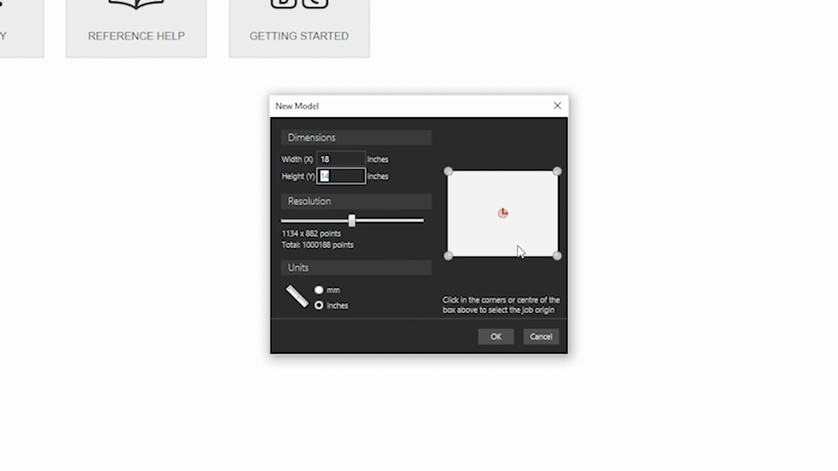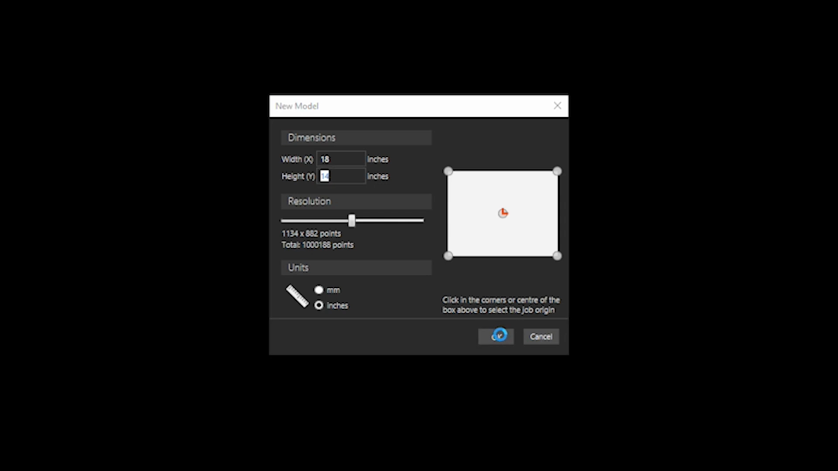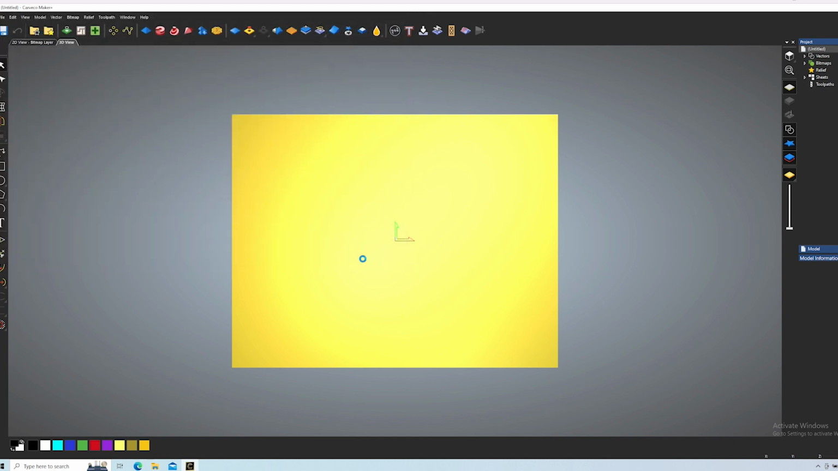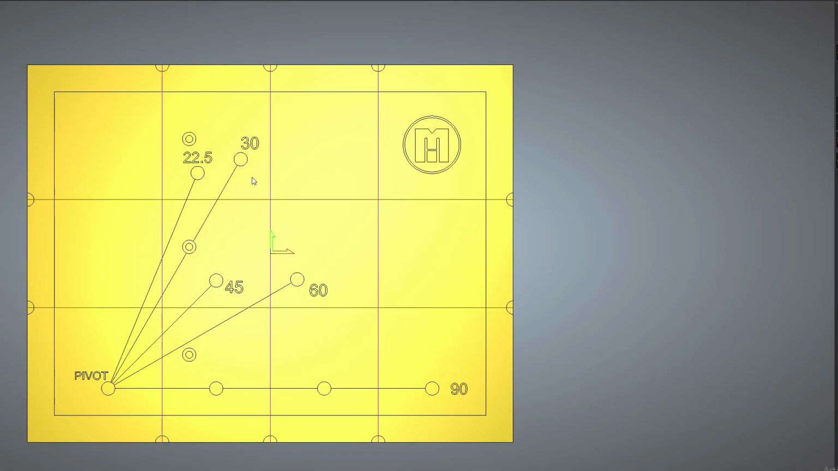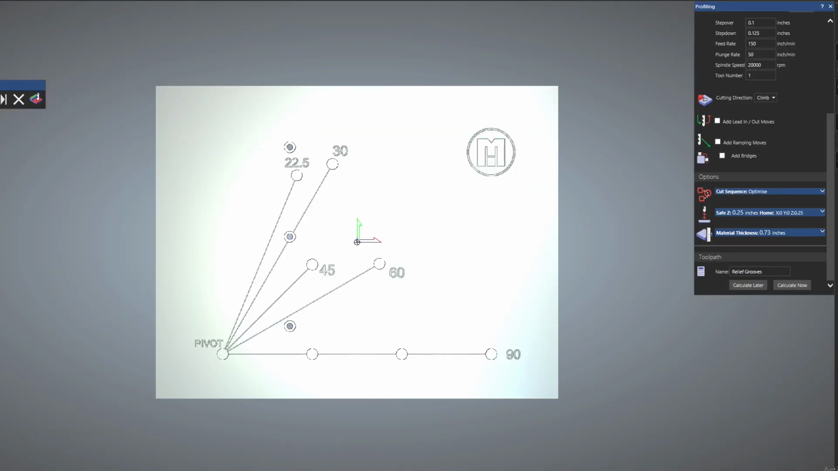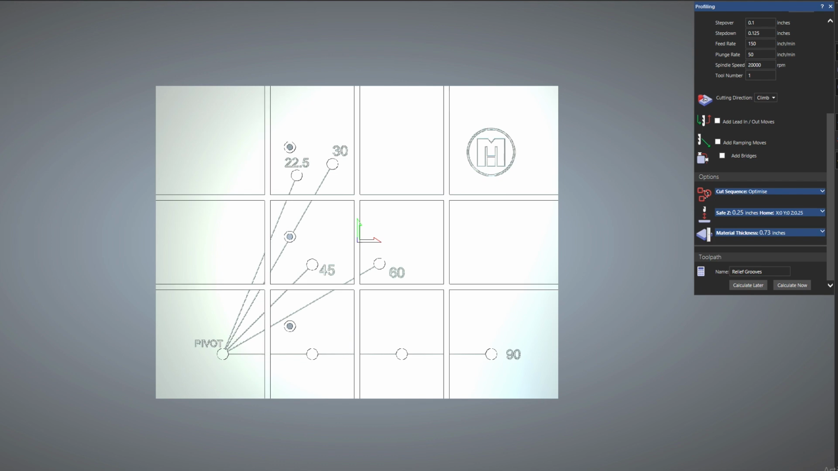In this case, it'll be 18 inches wide by 14 inches high, registering from the center. Import your vector, make sure it's centered on the model, and group everything that'll be cut the same way with the same bit. For instance, all my relief grooves will be cut with a 1/4 inch spiral end mill and at the same depth, so those can all go in one group.